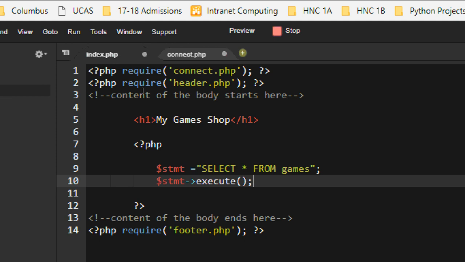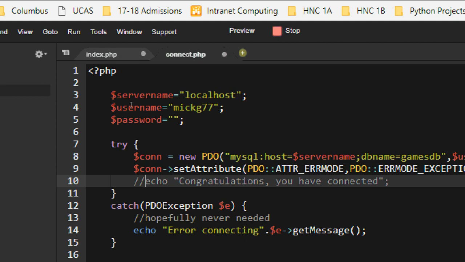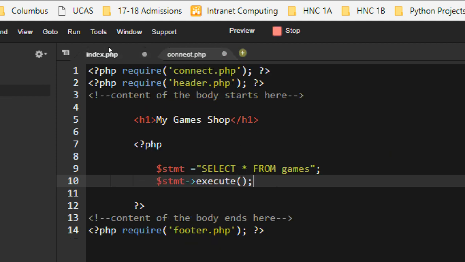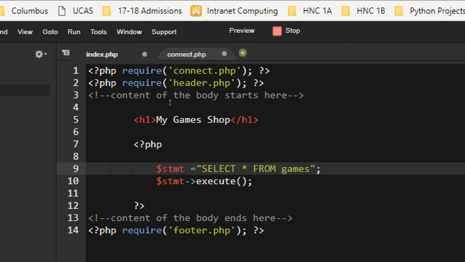So it's not quite there yet, because what I've got to do is tell it where I'm preparing it. What was the connection called again? Well, let's go back to that. If you're not sure, conn is what I called the object. So what I do here is I say $conn prepare.